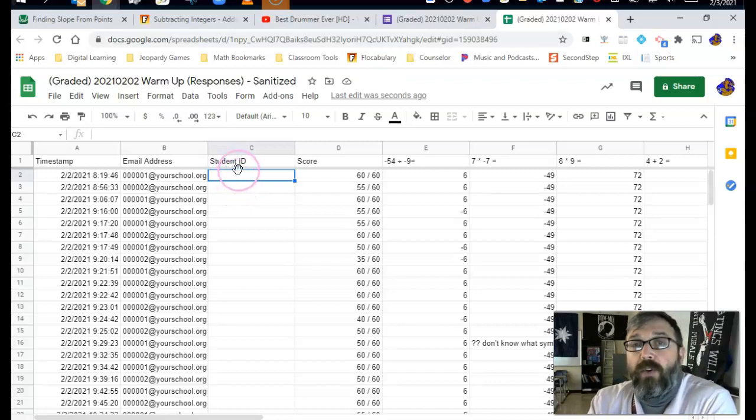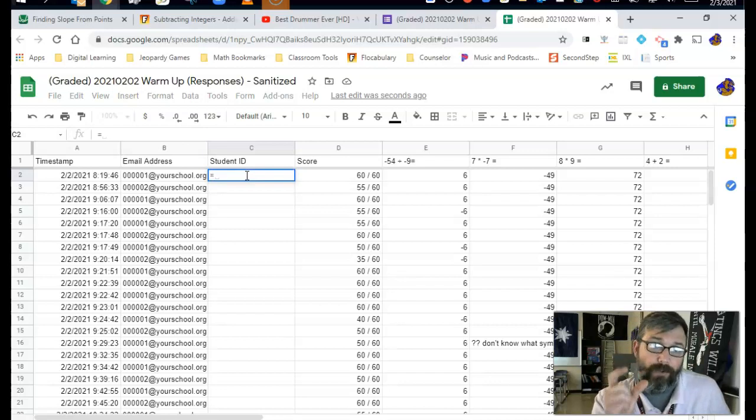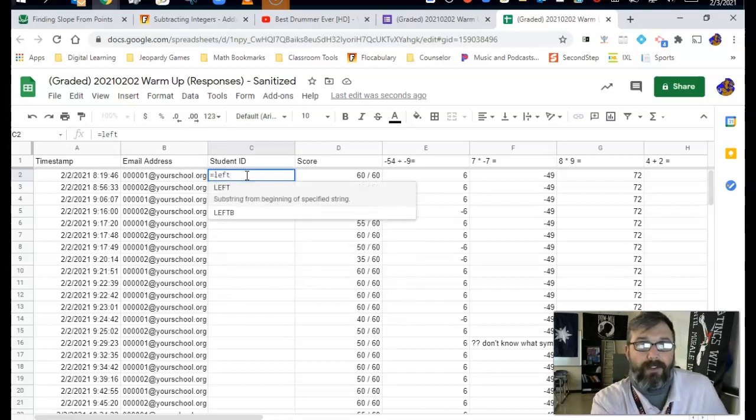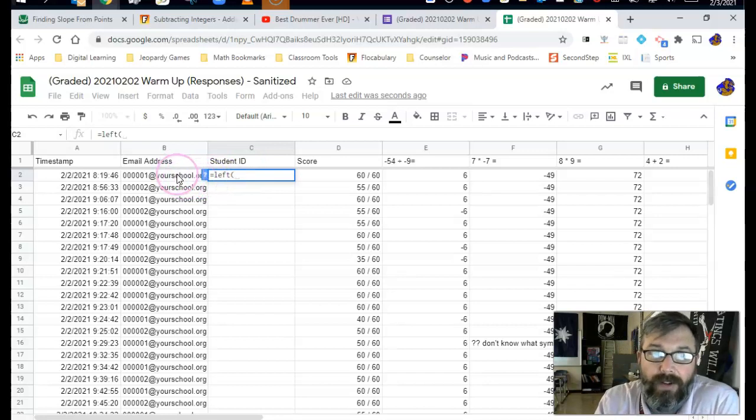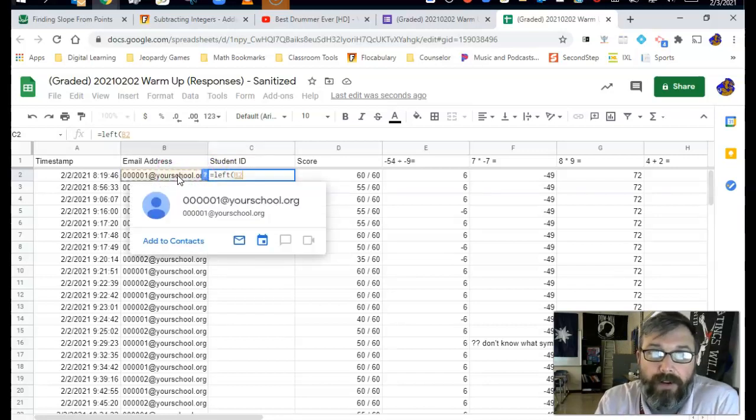There is a really cool formula. It's called LEFT and RIGHT. We're going to use both of those. So I'm going to say equals. Any formula you start to type has to have the equal sign in front. LEFT, and then I do my open parentheses. Now at this point, I want to select the cell. So I usually use the left button, but I'll click on it.